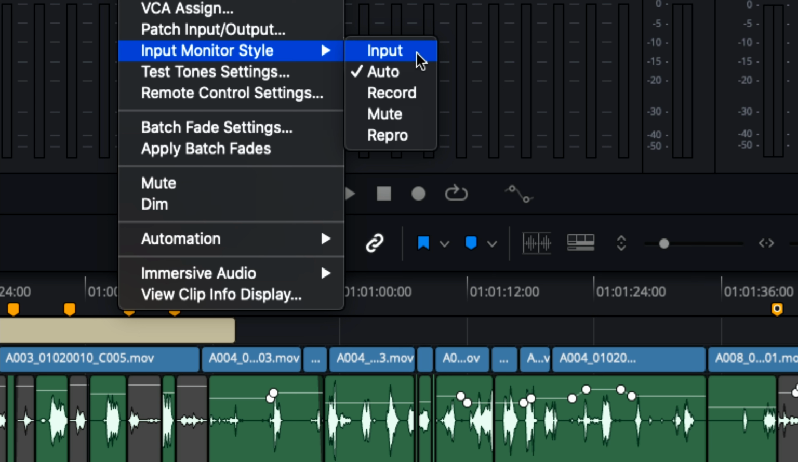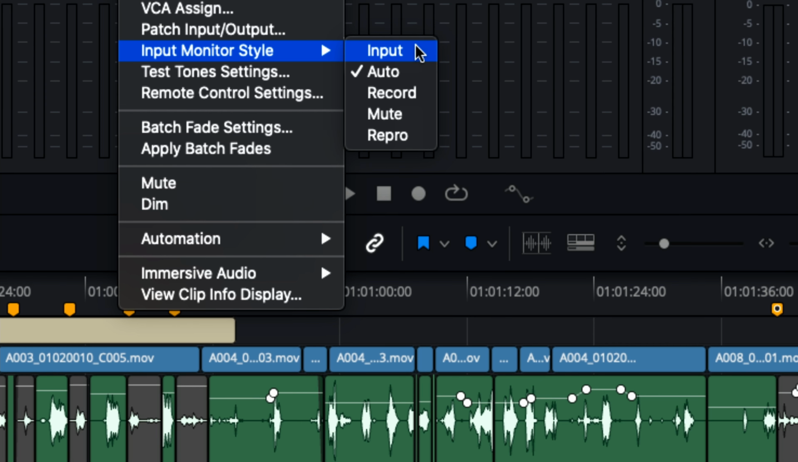There's input, record, and repro. What those are is like having three heads, like in an older tape-to-tape recording, where you would have multiple heads that you could monitor at any time. The first one is input, so that's the signal coming in. Record is what's being recorded at that moment, so you'll be able to hear that moment of recording. And the last one, repro, is what you're listening to once it's playing back the actual recording.